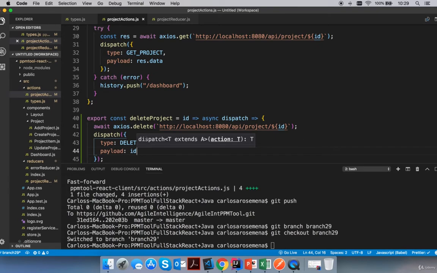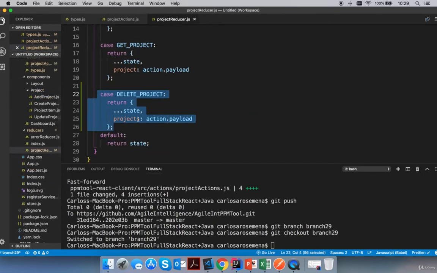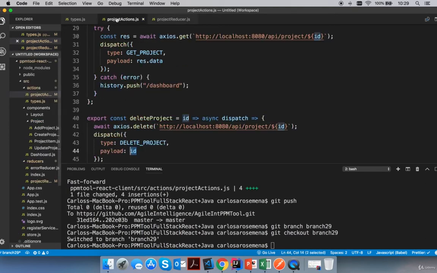The ID of the project. And believe me, this is going to make sense why we're passing this as a payload to the reducer. Actually, you know what, for now I'm just going to get rid of this and have it return the state, just so we don't run into any issues. But we're going to use this to work at our reducer.